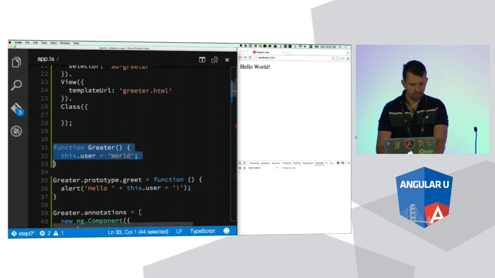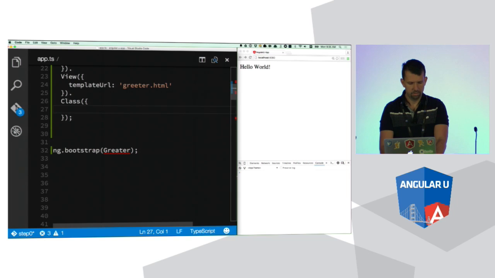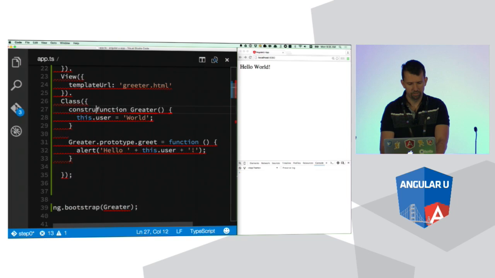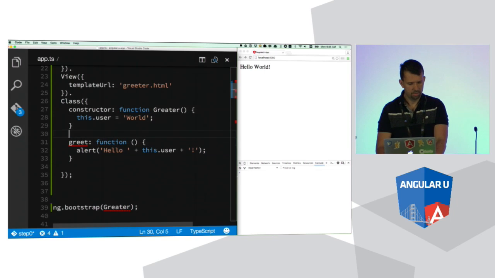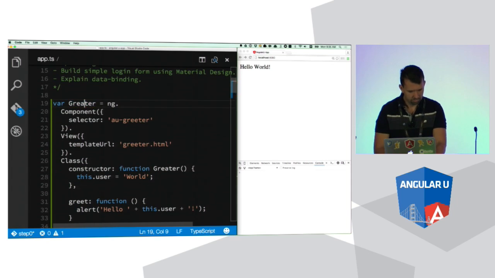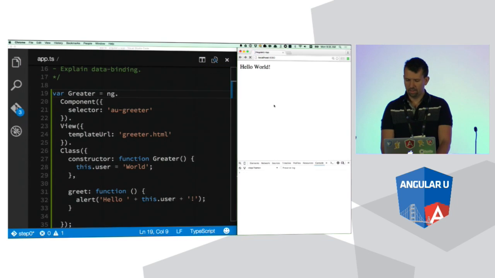And let's just move some of this code inside of it. So this is the constructor, and this is the greet method. And we have to have a comma right here. Okay, so this syntax is the one which we think is going to be closer to the way we're going to write code in the future, and we'll show you in a second. And again, it still works.